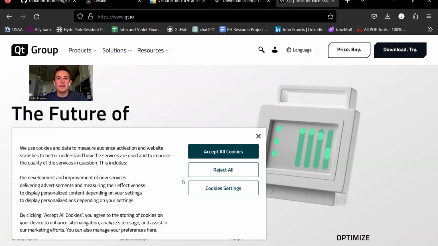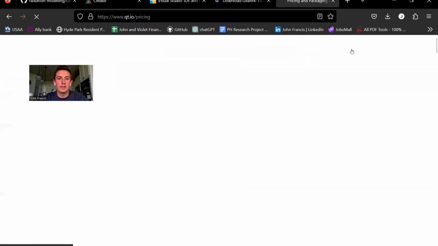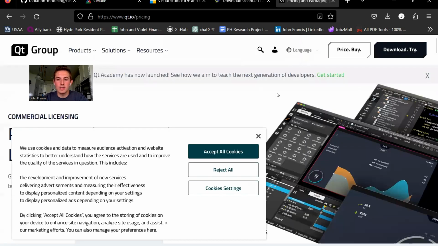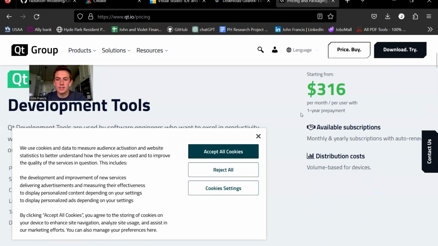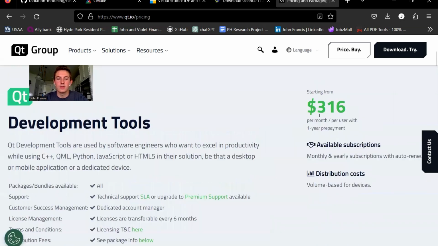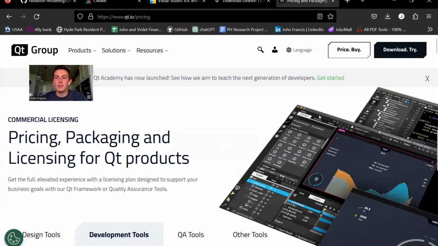So Qt is a very powerful tool that a lot of people use to design GUIs and to use visualization drivers. If we go over here and click on the price of it, it can be pretty expensive, starting from $316 per month per user. So we don't want to pay for that, right? Luckily, there are other options for us.